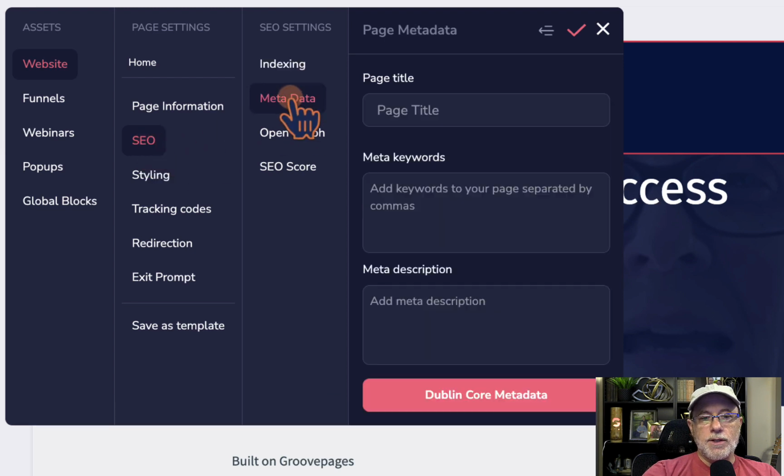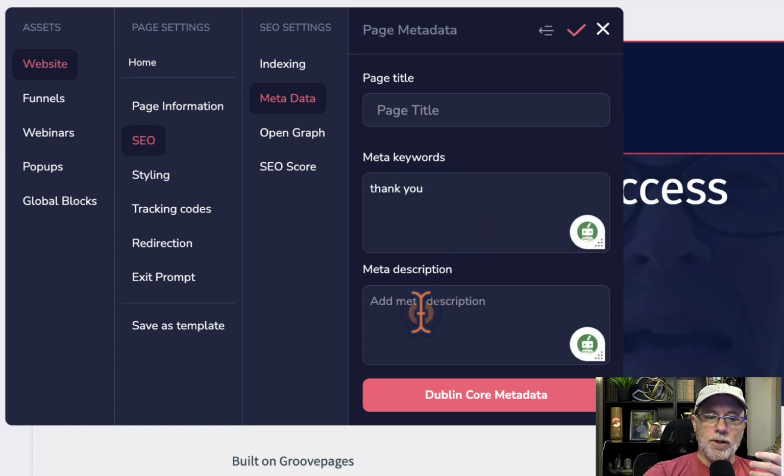The second part of SEO is the metadata. We can put a page title here. We can put our meta keywords here. And then the description is a longer option to put a description again for search engines as well as for showing up actually on the search in Google.